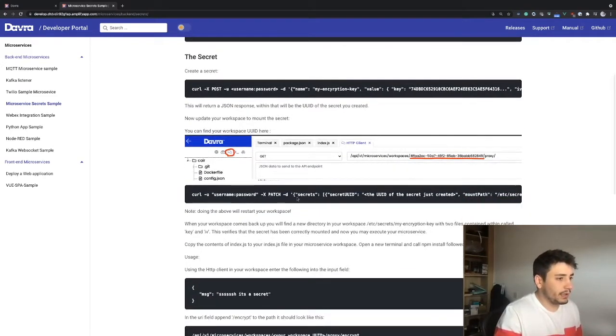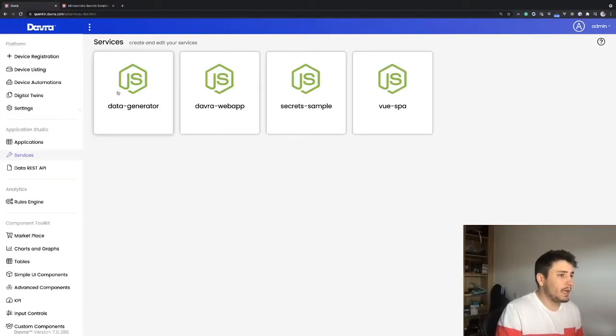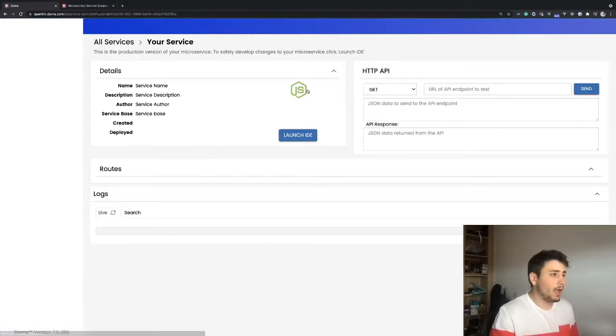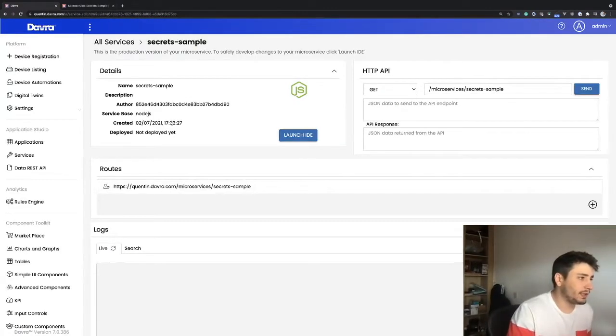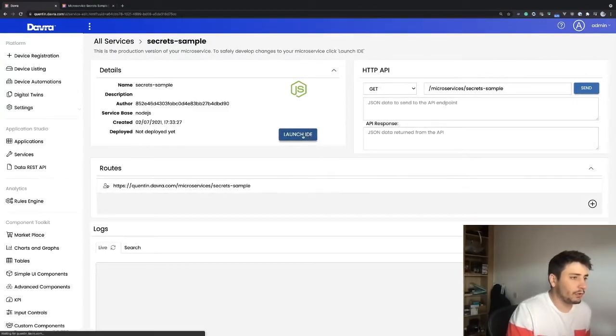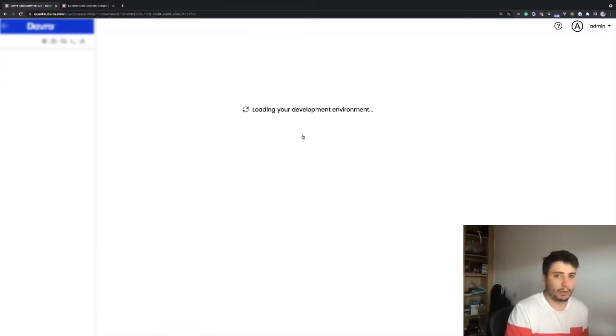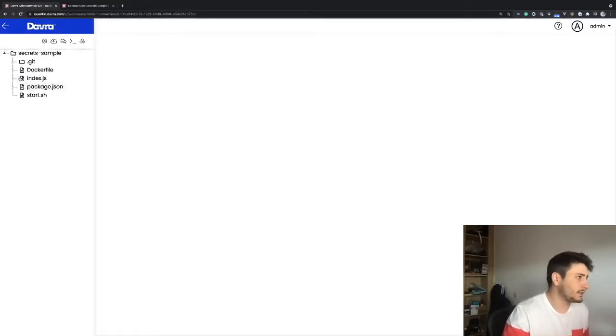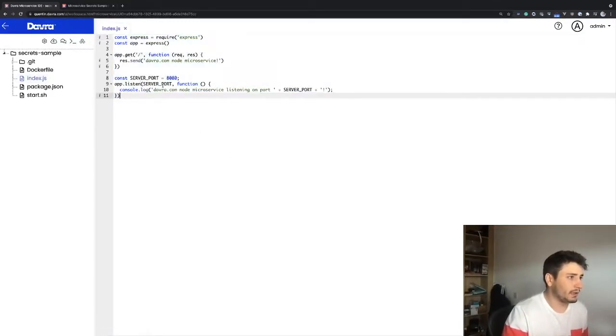What we need to do here is type the following command. It's going to be a call on v1 microservice workspaces and the UID of our workspace. Before doing this, let's look at our workspace. I created this microservice here, secret sample. I just created it, there's nothing new in there. I never deployed it yet, so it's like a brand new microservice. As you can see, we got the default code for a new microservice.